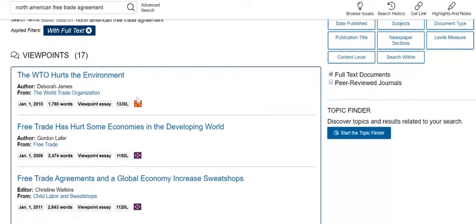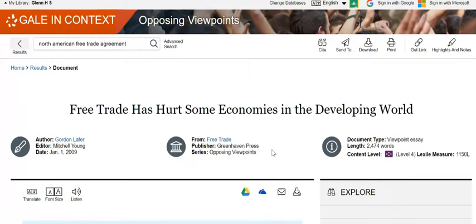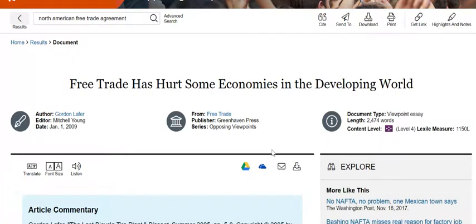So if you read these, you will see one, maybe you want one from each side so that you can discuss it more thoroughly. You can simply click on that and read the article and see if this is something that might be pertinent to your research.